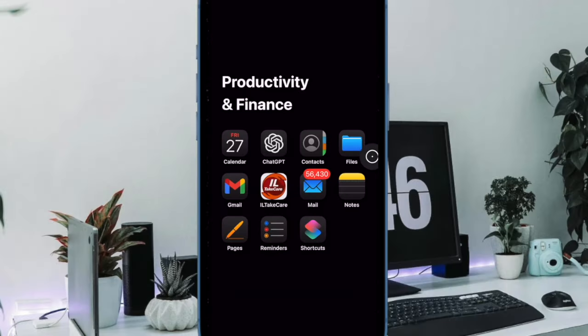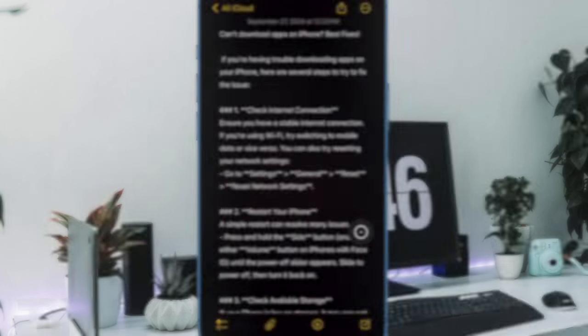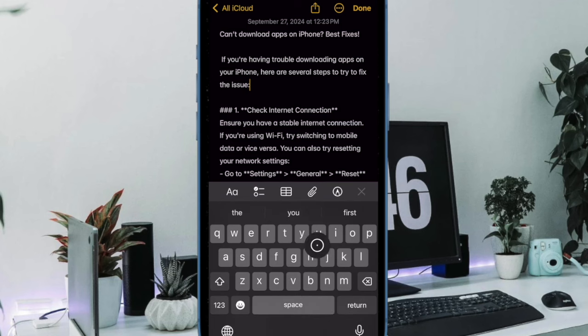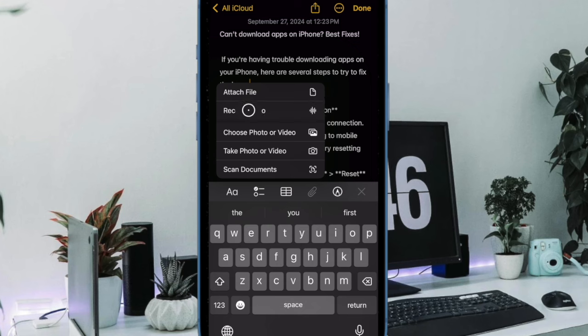So first up, you have to launch the Apple Notes app on your iPhone or iPad. And then you have to create a new note or open an existing one. And then you have to tap inside the note to bring up the software keyboard. And then you have to select the paperclip icon from the menu right above the keyboard. And then you have to choose the record audio option from the pop-up menu.